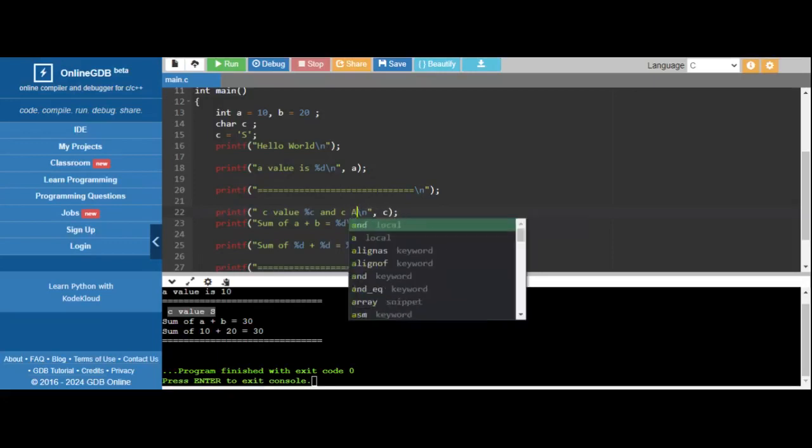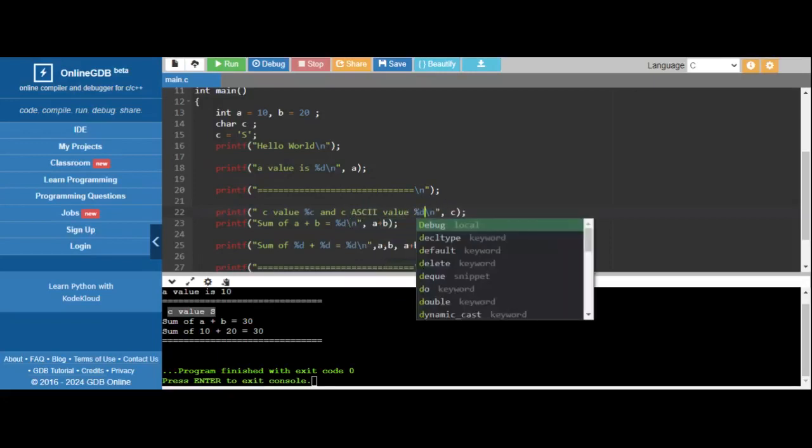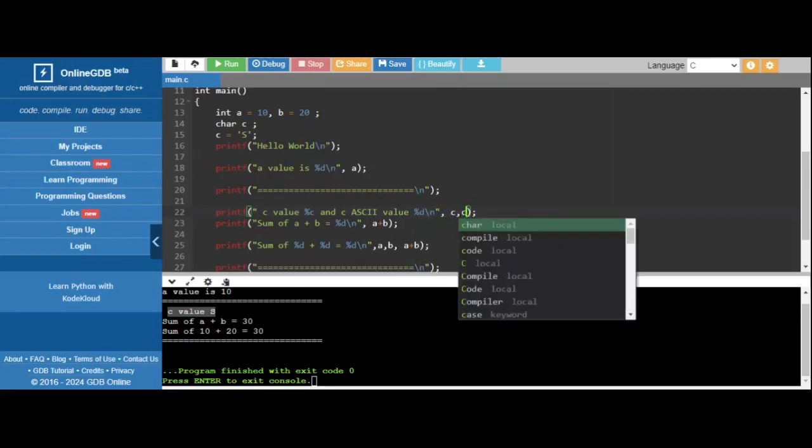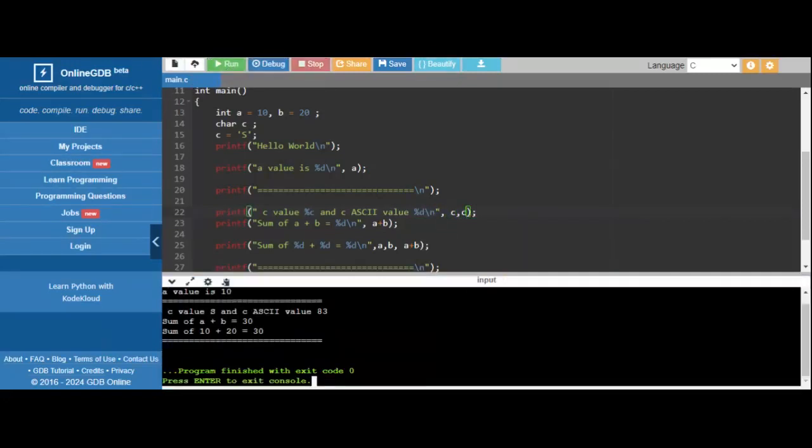Okay, c's ASCII value is what, you can always take that as percentage d and it will print that. See here, yes is an actual character and its ASCII value is 83. So since you have used percentage d, it will give its integer value. This is the actual character you want to print, you will use percentage c. If you want to just print its ASCII value, you can use the same character c, use percentage d, it will print its ASCII value.